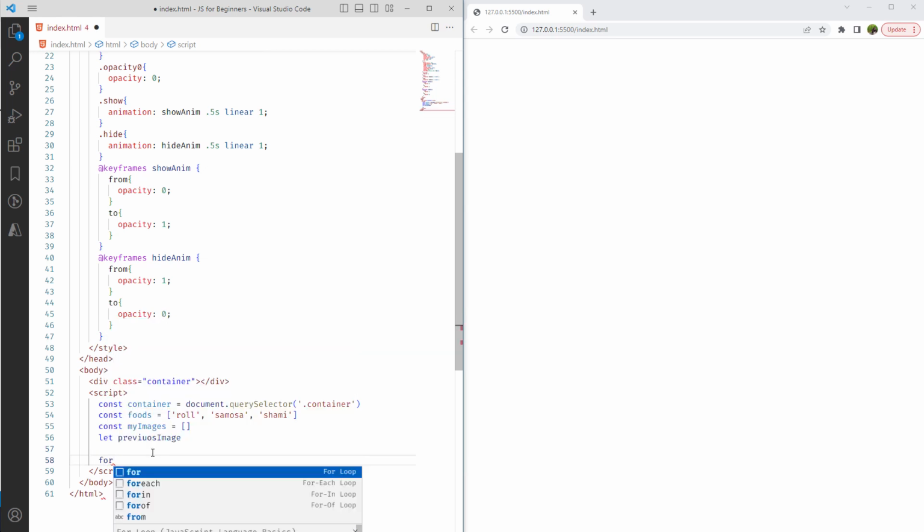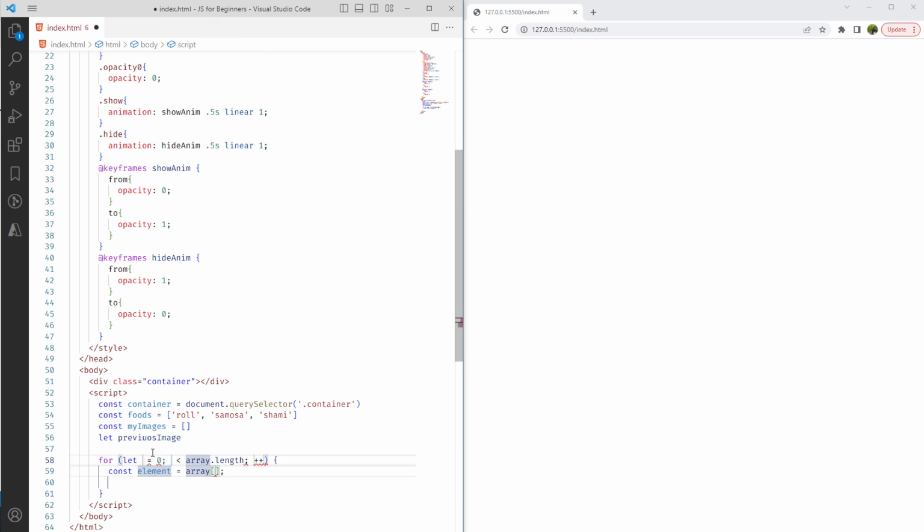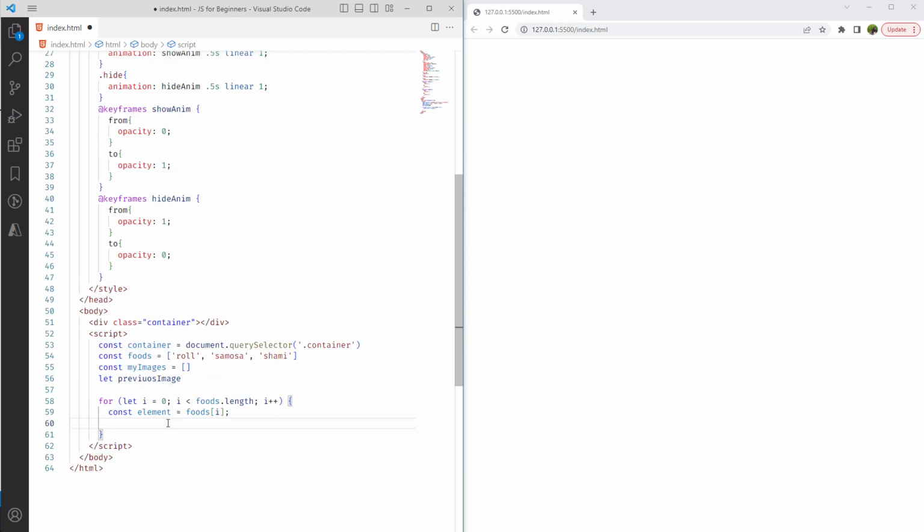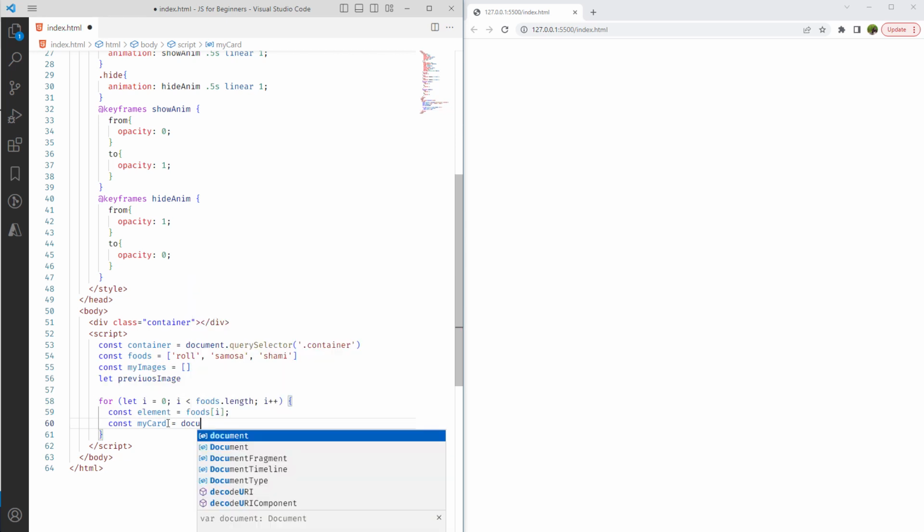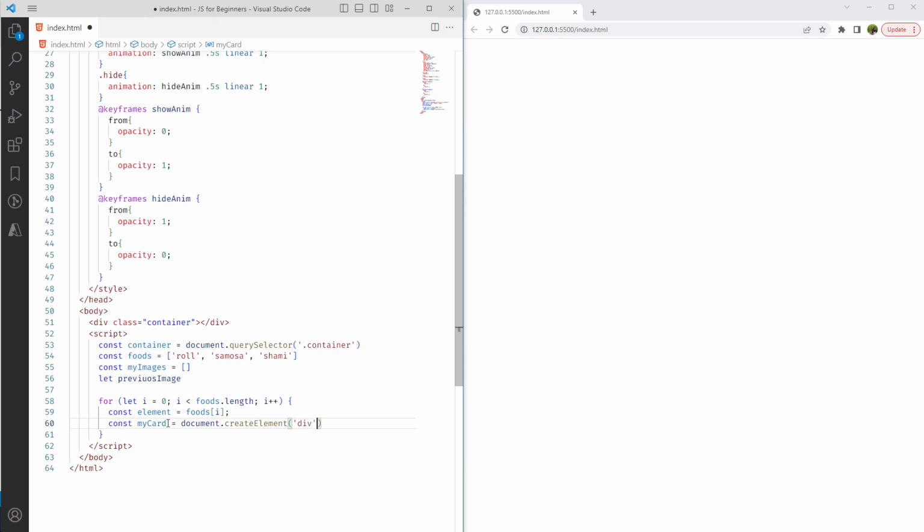So we will use a for loop, and we will name our index variable i, and we are going to loop over the foods array. Inside the for loop we will create elements dynamically. We will create a div. The div will be a card, and then we will create an image tag. We will append the image to the card, and at the end we will append the card to the container. So let us first create a card. const myCard = document.createElement, and we are going to create a div.